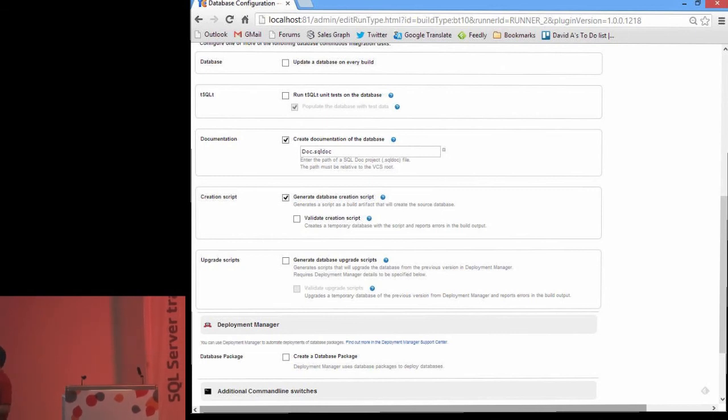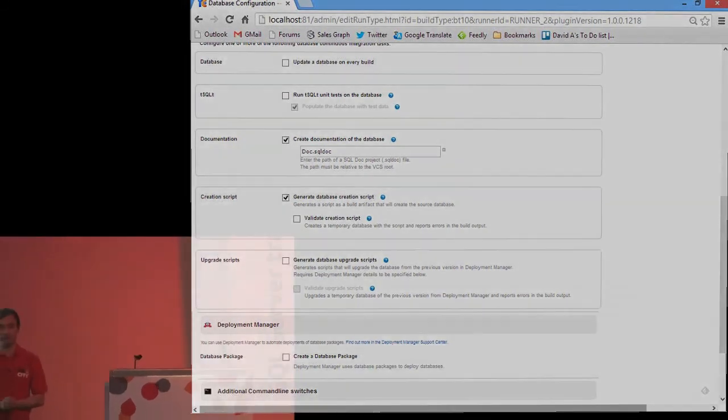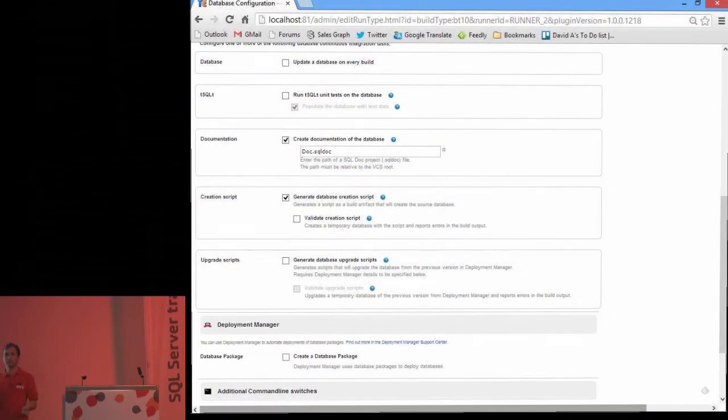Generate database upgrade scripts. That's if you have existing deployments out there and you want to create one upgrade script for each of those existing versions. You need to use Deployment Manager for that to work. And the reason is because it has no idea which versions you have out there. And Deployment Manager keeps a record of that. So if you use Deployment Manager, which we covered in Grant and Justin's talk, I think it follows this session, you'll understand how that works in more detail.